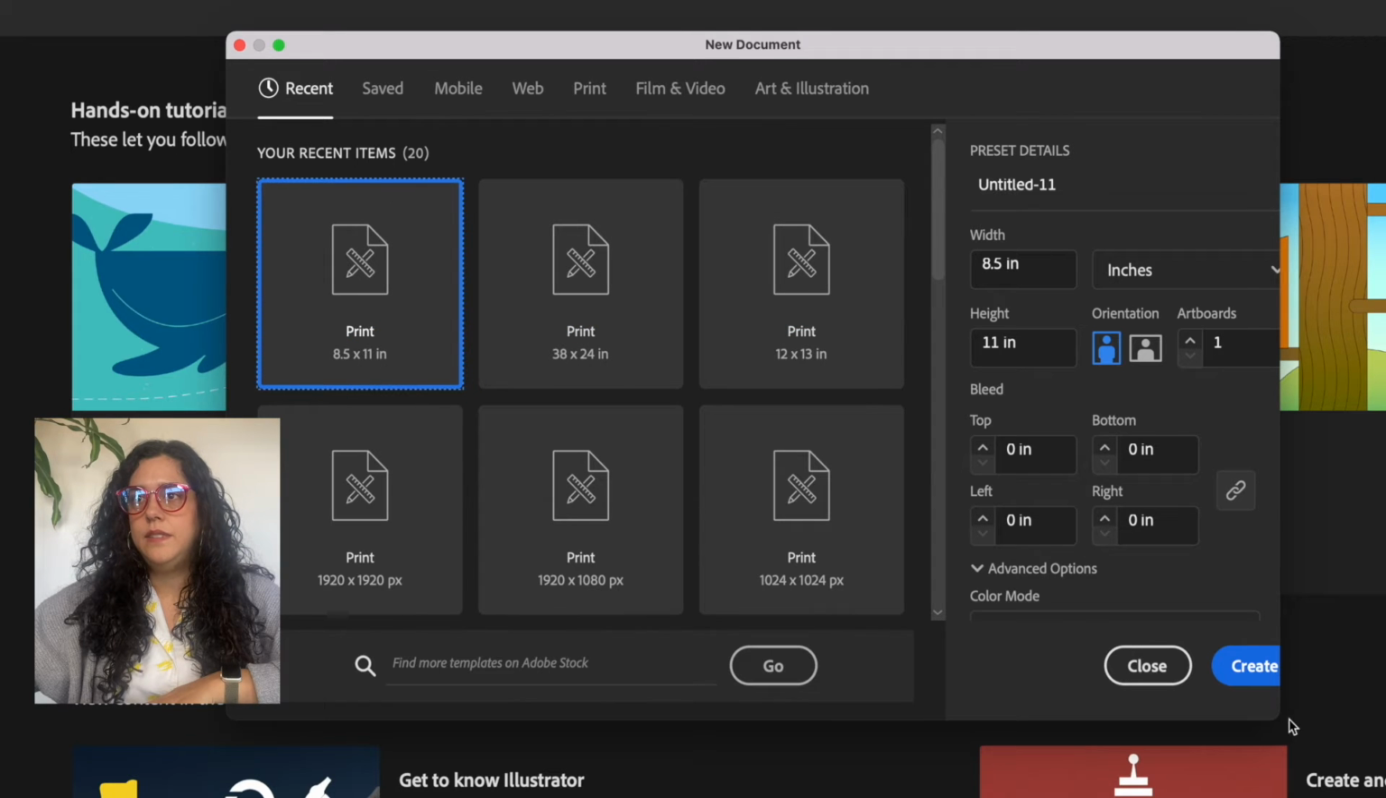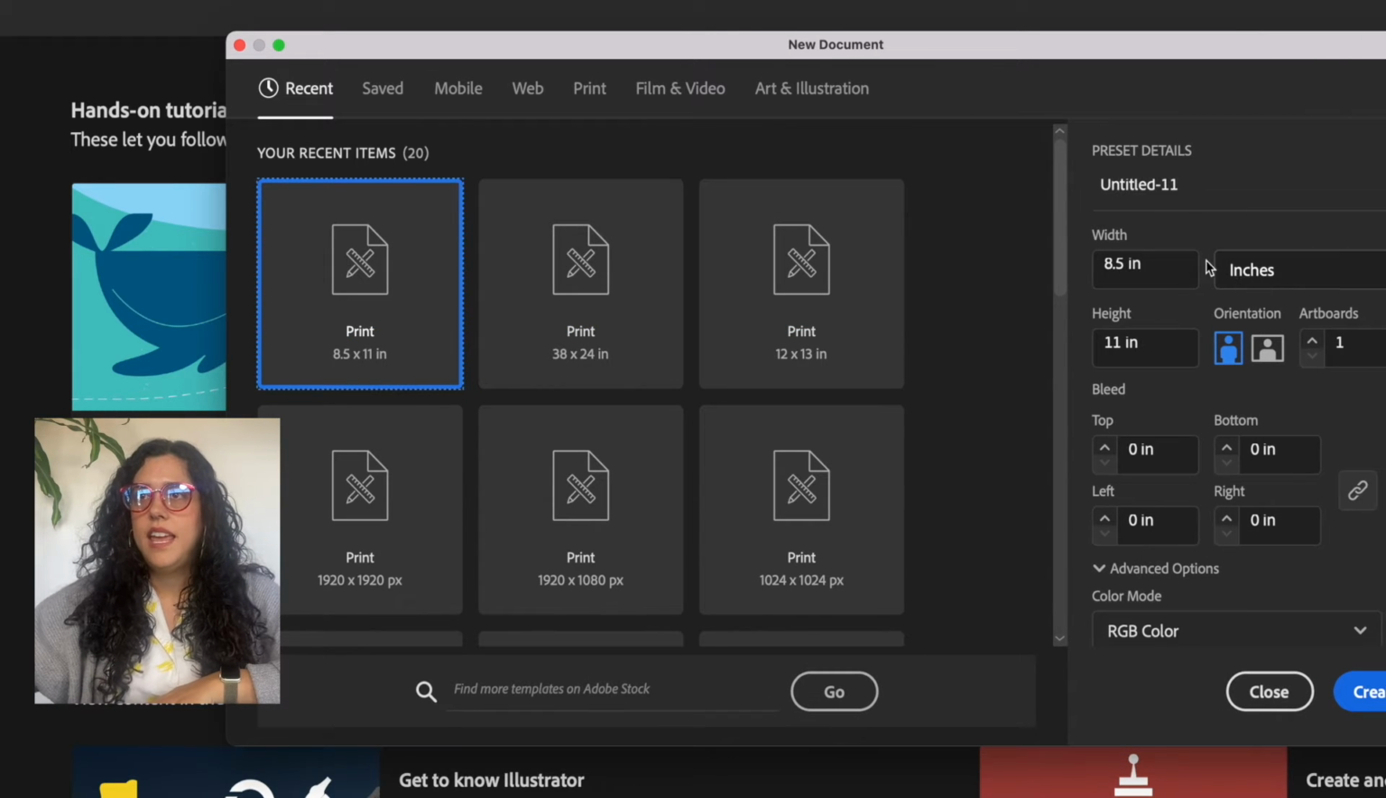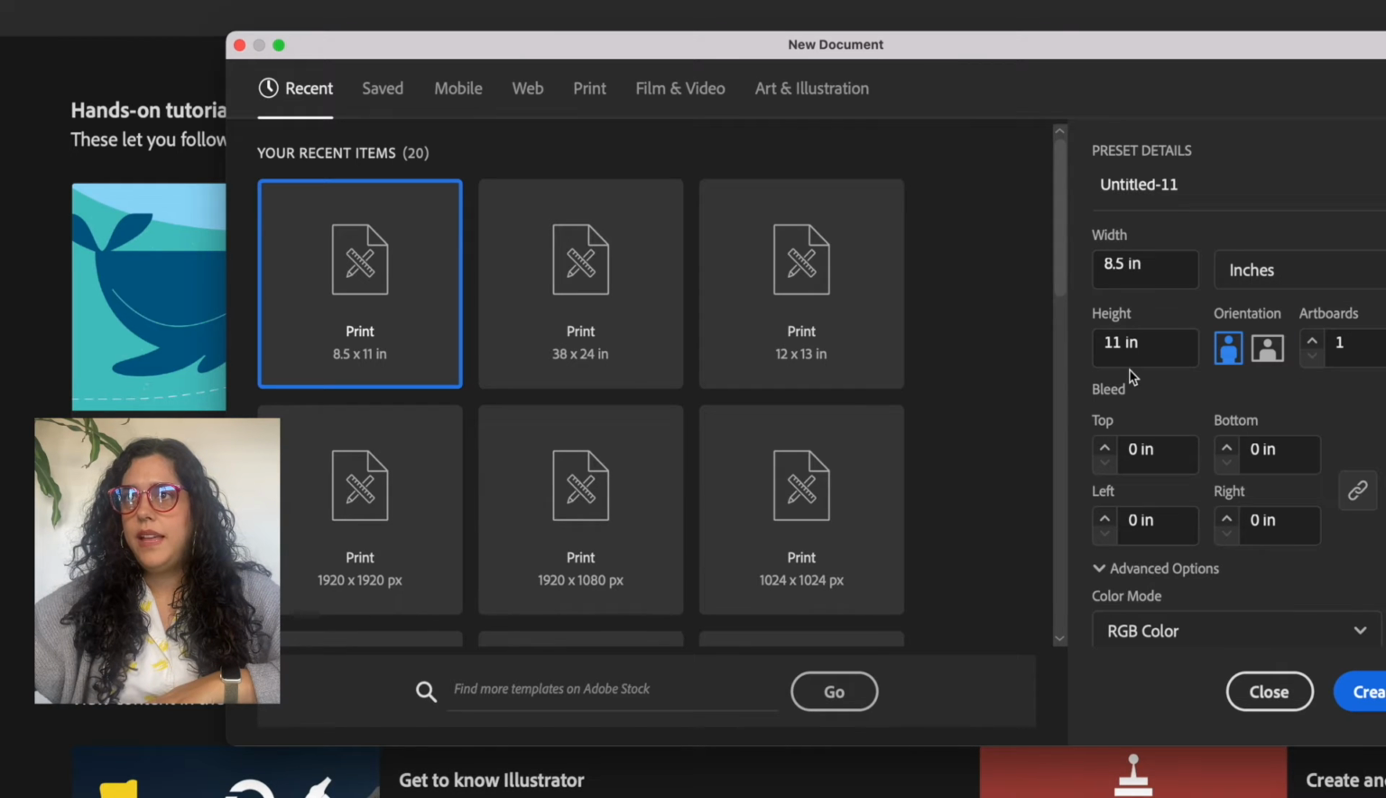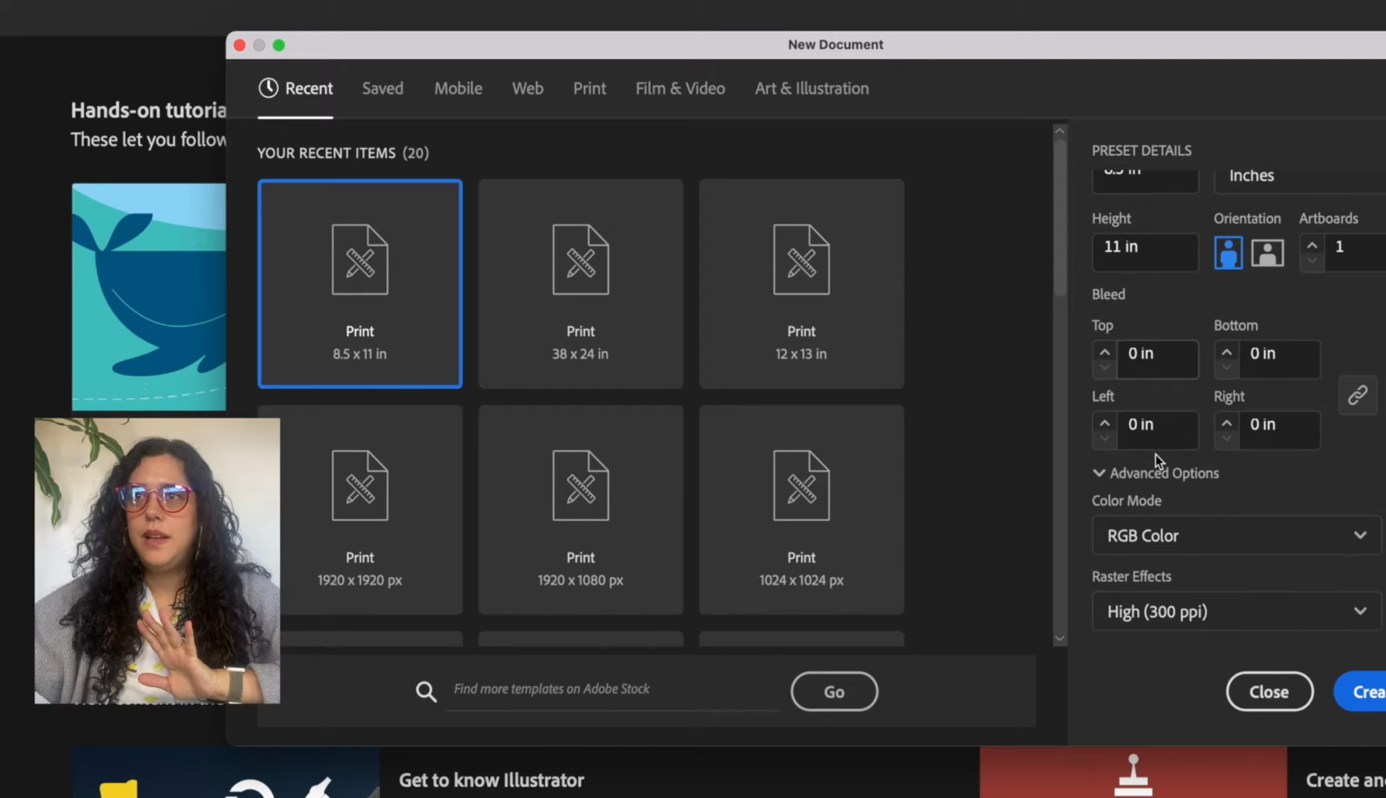You will see here on the right hand side, mine is set to inches, and you've got 8.5 by 11. You've got orientation, you've got number of artboards, you've got the bleed, which we'll talk about more in print specs, but right now we're sticking to the basics. So we don't need to know what a bleed is just yet. You have color mode, if you like to work in CMYK versus RGB. Again, if you're just starting out, you may not even know which one you need yet. And resolution would be 300.